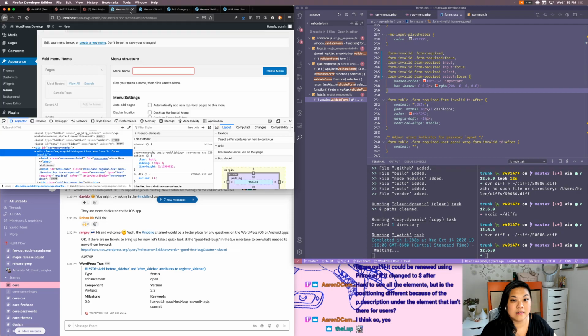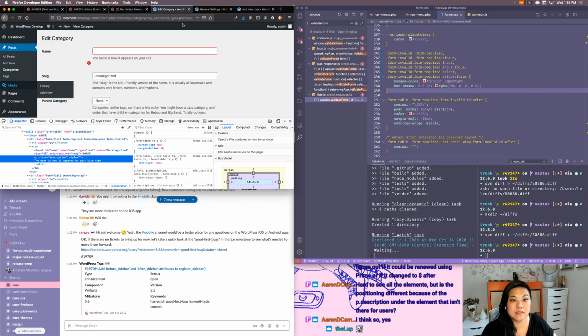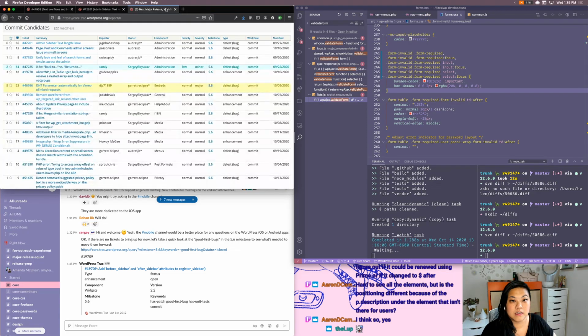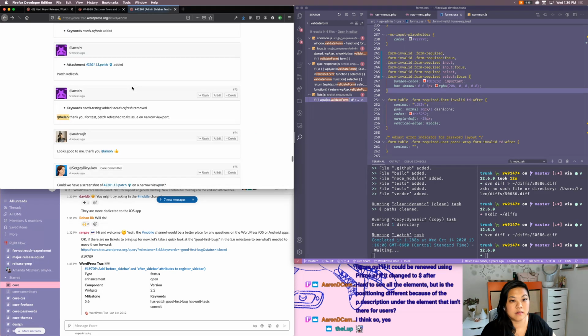Okay, so I did that. Let's close these windows so I don't have tab litter. I'm a huge person with too many tabs. Okay, so I have these two here. This is up here, 42201, admin sidebar text length issue.